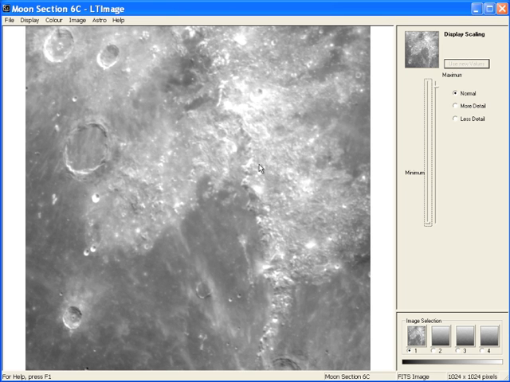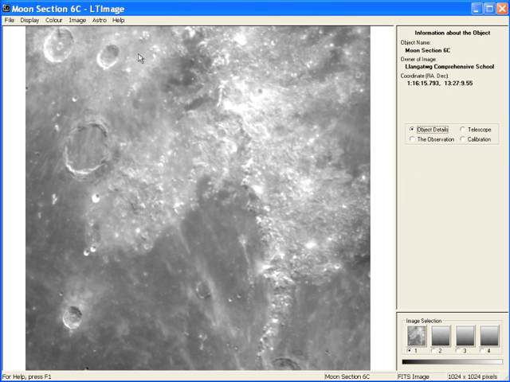If we go to the Astro menu and choose Image Properties, an information panel opens up on the right-hand side that tells us about the image. There are 4 different information panels. Object Details tells us the name of the object in the image, who requested that the image be taken, and where the object is in the sky using the right ascension and declination coordinates that astronomers use.